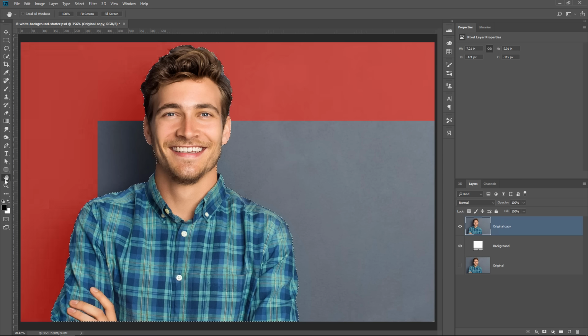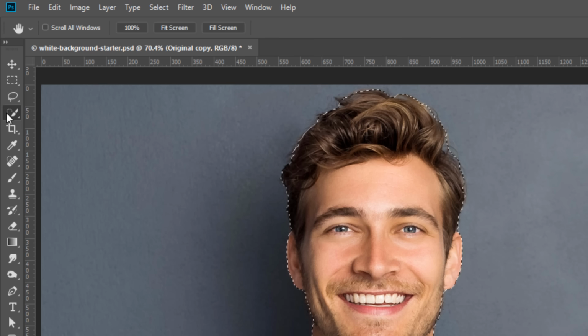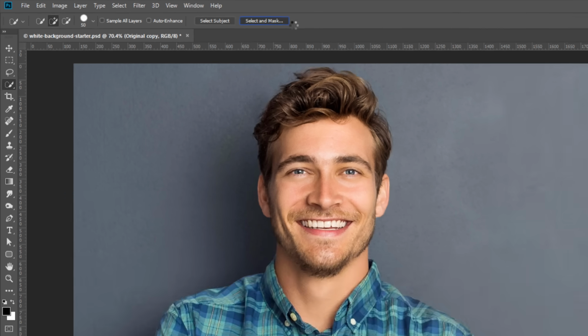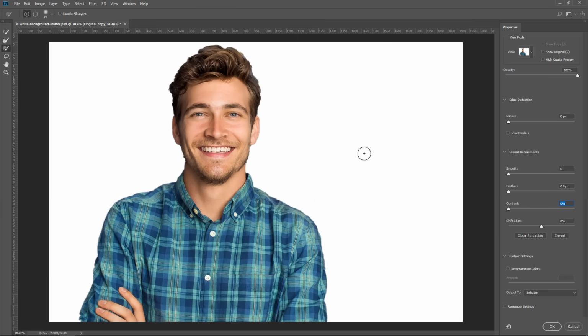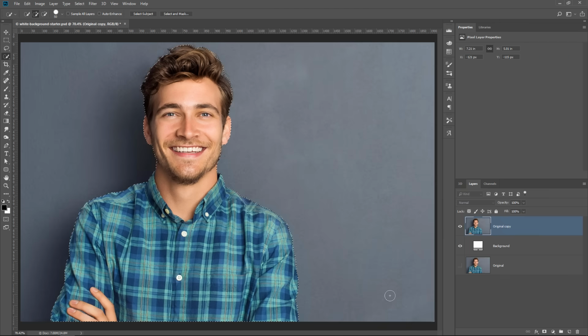I'm going to double click on a hand tool. Now we're going to use the Select and Mask Workspace. So I'm going to select the quick selection tool again and go into Select and Mask. If I click Select and Mask, it'll bring up the Select and Mask Workspace where we can adjust the selection. I'm going to cancel it for now.